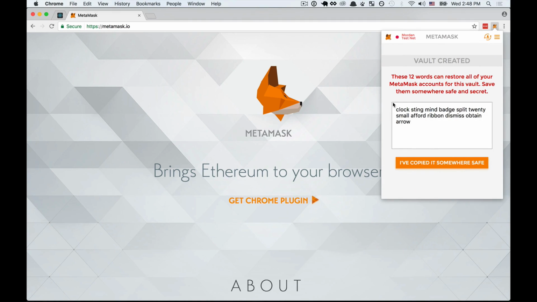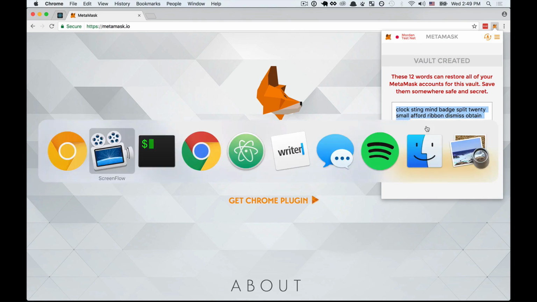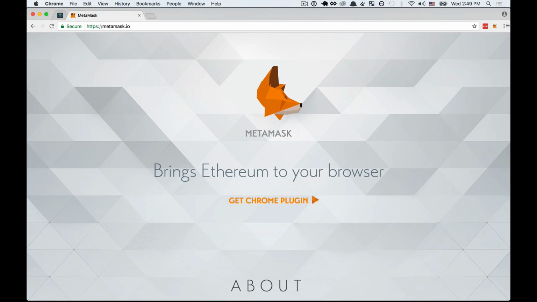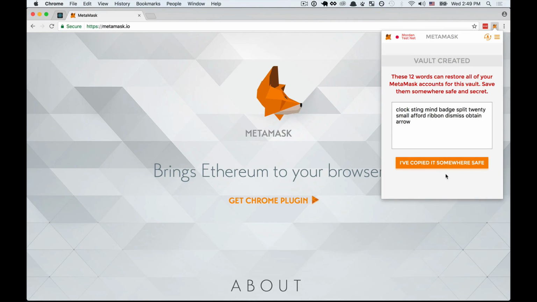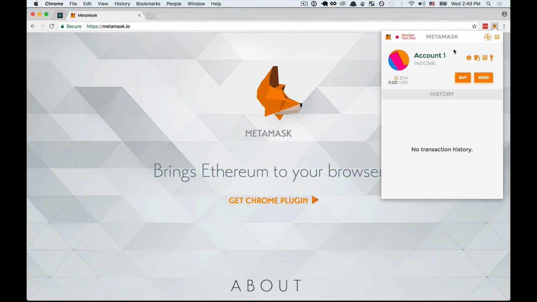Now it's going to give me a 12-word seed that can be used at any time to recover my private key should I need to do so. So it's important to write this down somewhere. I have a folder called keys on my desktop, and I'm just going to make a new file called metamaskseed.txt, paste it in, and save it. Now I'm going to go back to the MetaMask extension and say I've copied it somewhere safe, and I have a brand new MetaMask account.